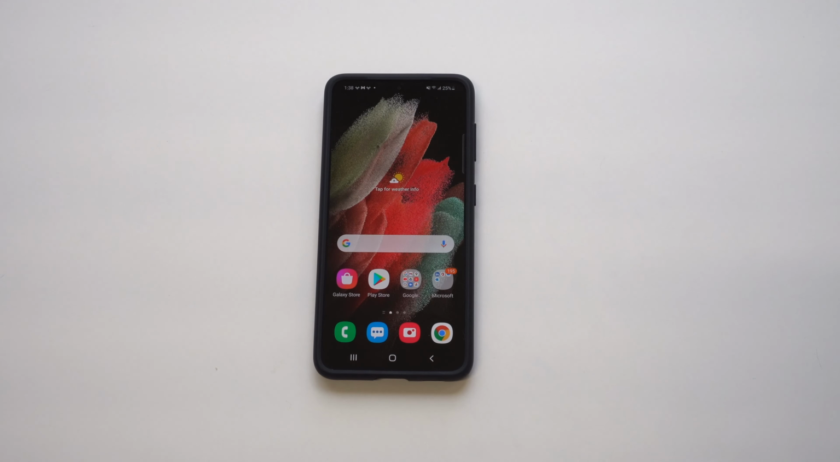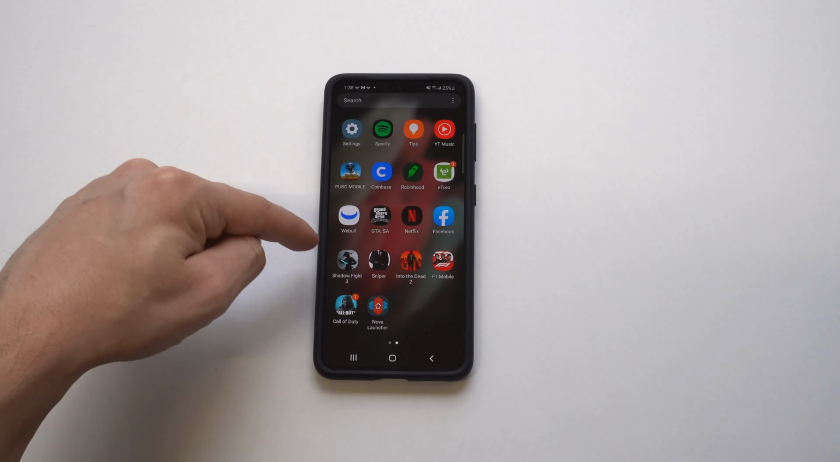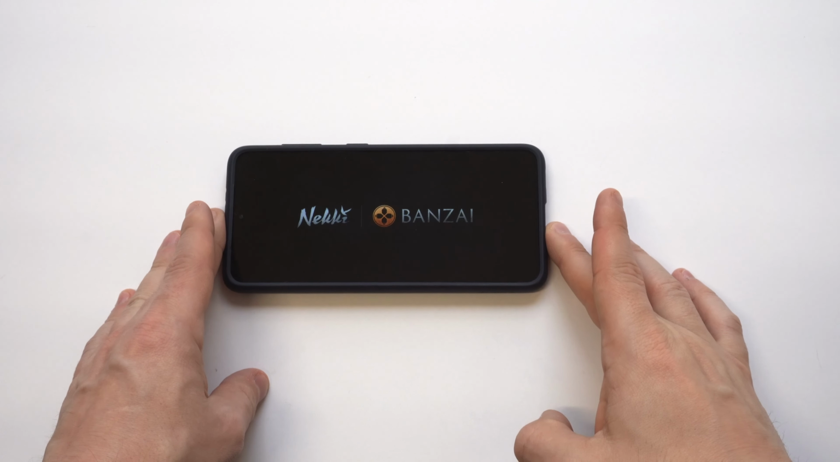Now that we got that out of the way, I wanted to do a little bit more gameplay on this phone. Like I said, I like ending things with some gaming, and this phone is awesome for that. So I'm going to throw up some Shadow Fight 3 and hope you guys enjoy it.